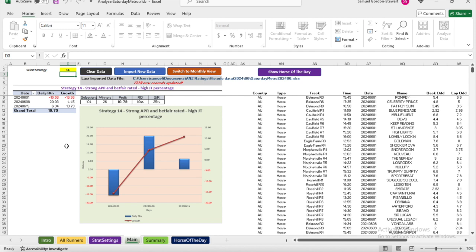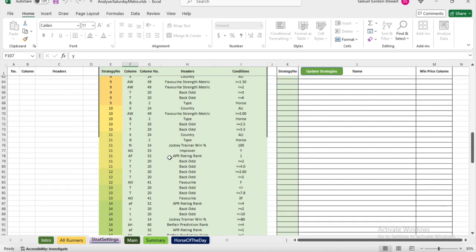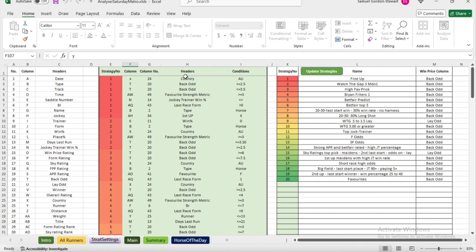So that's how I'd go about it if you wanted to just do a particular subset of data, in this case just the Saturday Metro meetings. It's much easier to filter the data from in the imports than it is to do with the strategy settings here. Now, you do have the option in the strategy settings here to say that you want to look at just a particular country or maybe just a particular track. You can do that, but if you're looking at lots of tracks, in the case of Saturday Metro, you're looking at quite a few tracks.